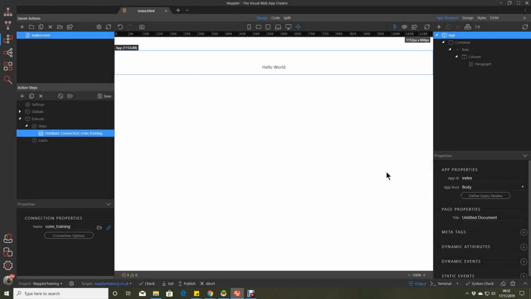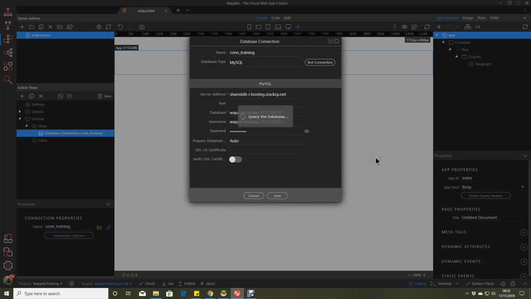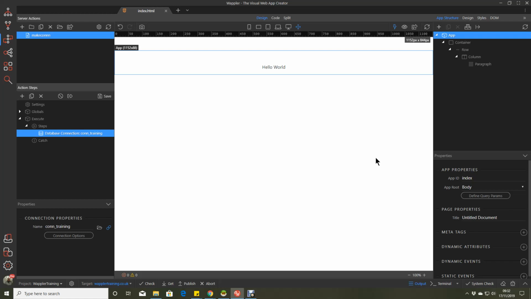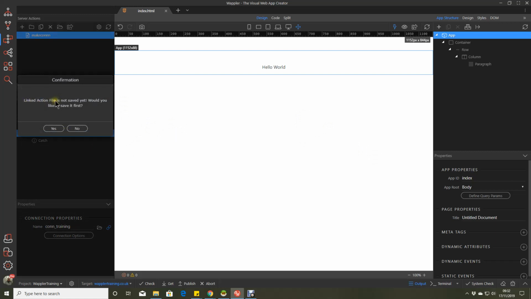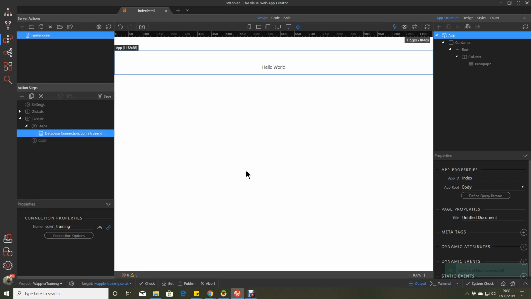Just a little aside, if you change your database structure, then obviously Wappler needs to be able to reread that database schema, otherwise it won't know you've added or removed or renamed fields. And one of the ways of doing that within Wappler is simply to open that connection and resave it, and that requeries the database and sets everything up again. And then when we hit save, it will ask you about linked file actions. Just tell it yes, and that will save those connection settings. You'll notice automatically it's created a linked file for us. That little chain link has gone blue, and that tells us that the file conTraining is actually now an externalized file.